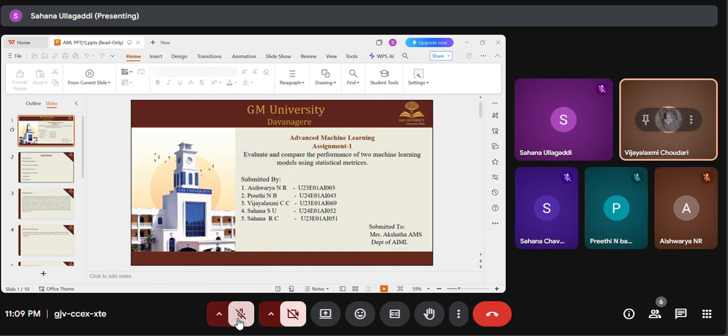Myself Vijay Lakshmi. Today we are discussing the AML subject. The problem statement is to evaluate and compare the performance of two machine learning models using statistical metrics. My team members are Aishwarya, Preeti, Sahana SU, and Sahana RC.